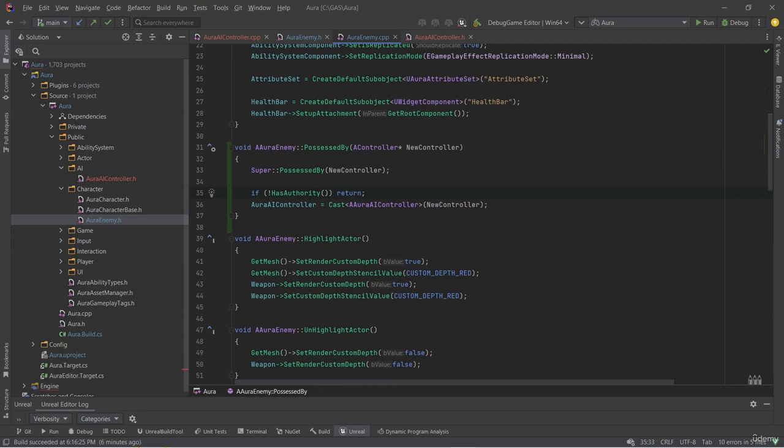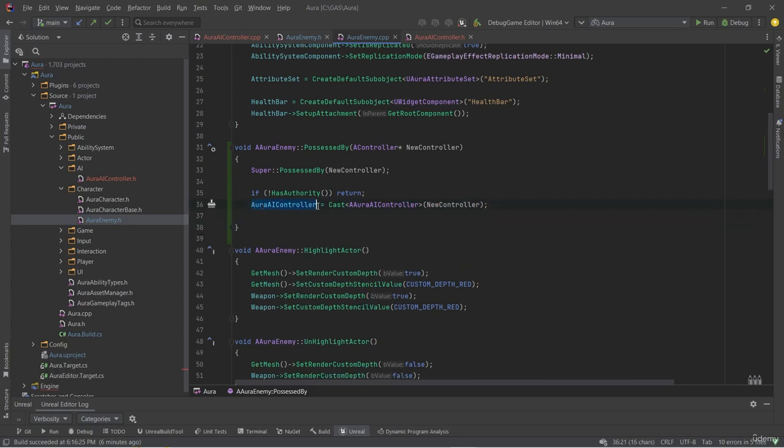Why? Because AI only matters on the server. AI characters are controlled on the server. Anything that clients see is the result of replication. So we're only setting AI controller on the server, and if we check this pointer for validity and it's null, we know that we're not on the server, and so on.